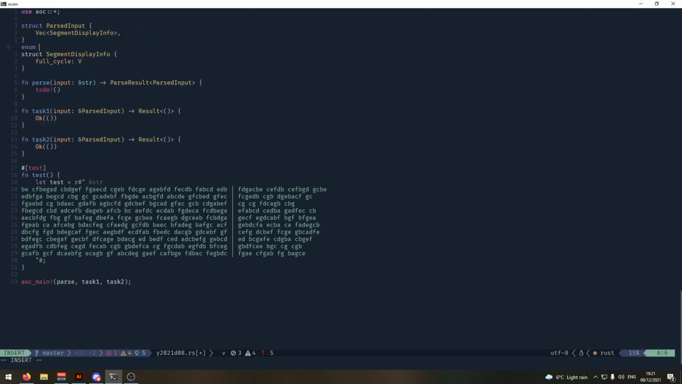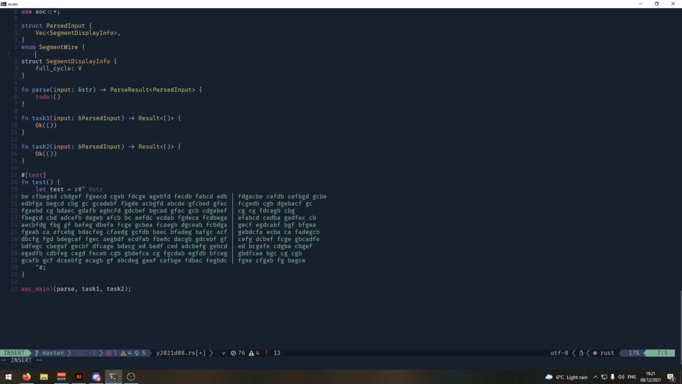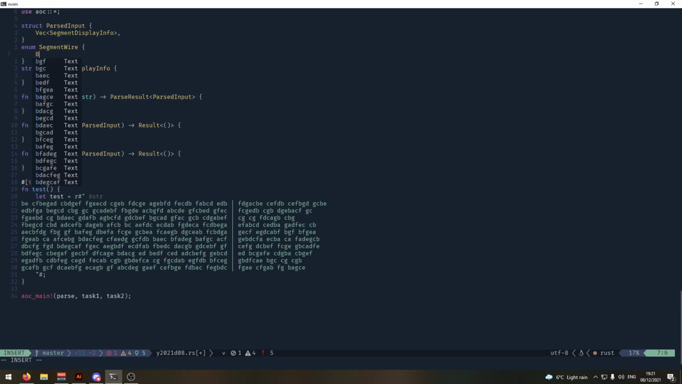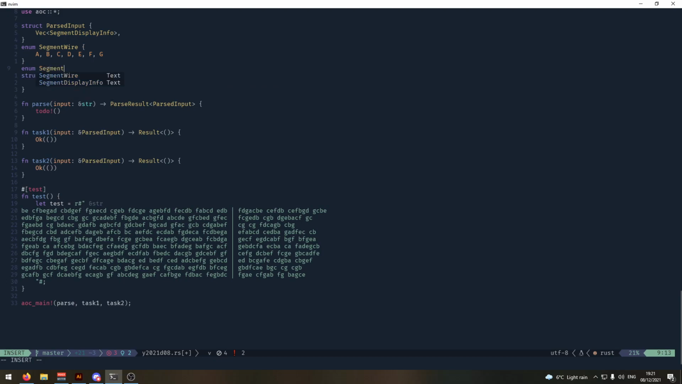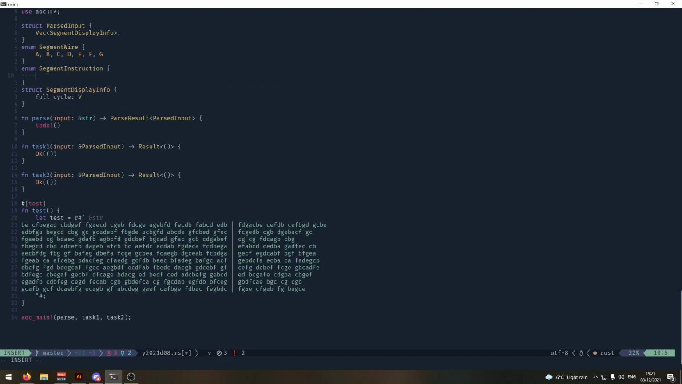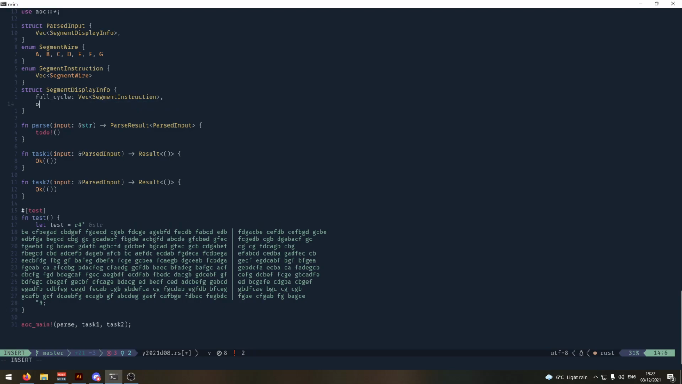We're going to make an enum segment wire, and in that we are going to have A, B, C, D, E, F, and G. And then we're going to have a segment instruction, which contains a vec of segment wire. And then we're going to have a segment display info, which first has a vector of segment instructions, and then has an output, which is also a vec of segment instructions.